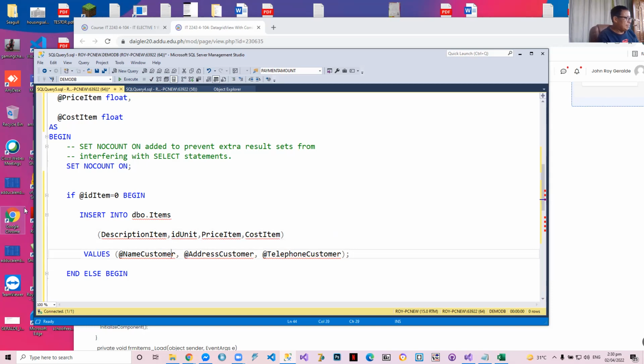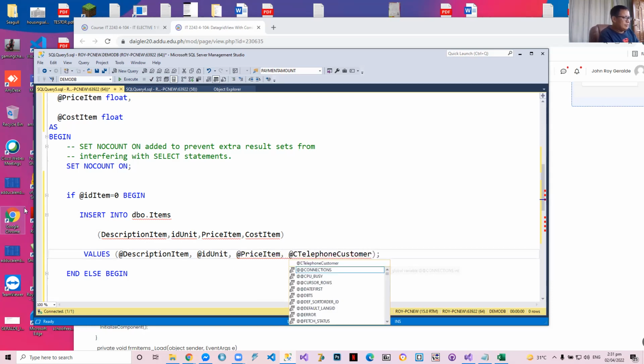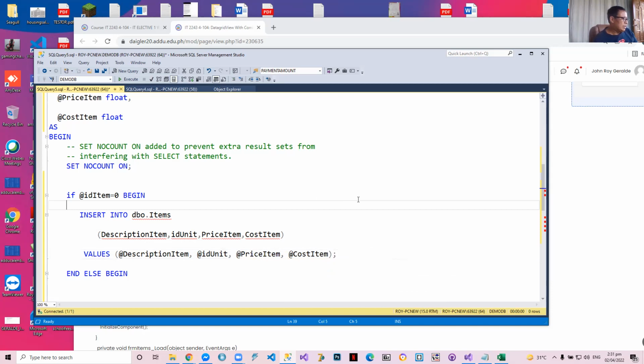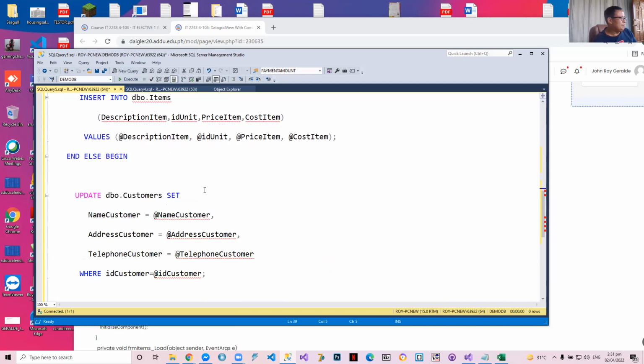Name item, description item. Unit. And then this will be price item. I hope you distinguish, no? The difference in my SQL server, no? Between the variable with an at and the variable without an at. The variable with an at is a memory variable. No? Update item set. Set. Description item.